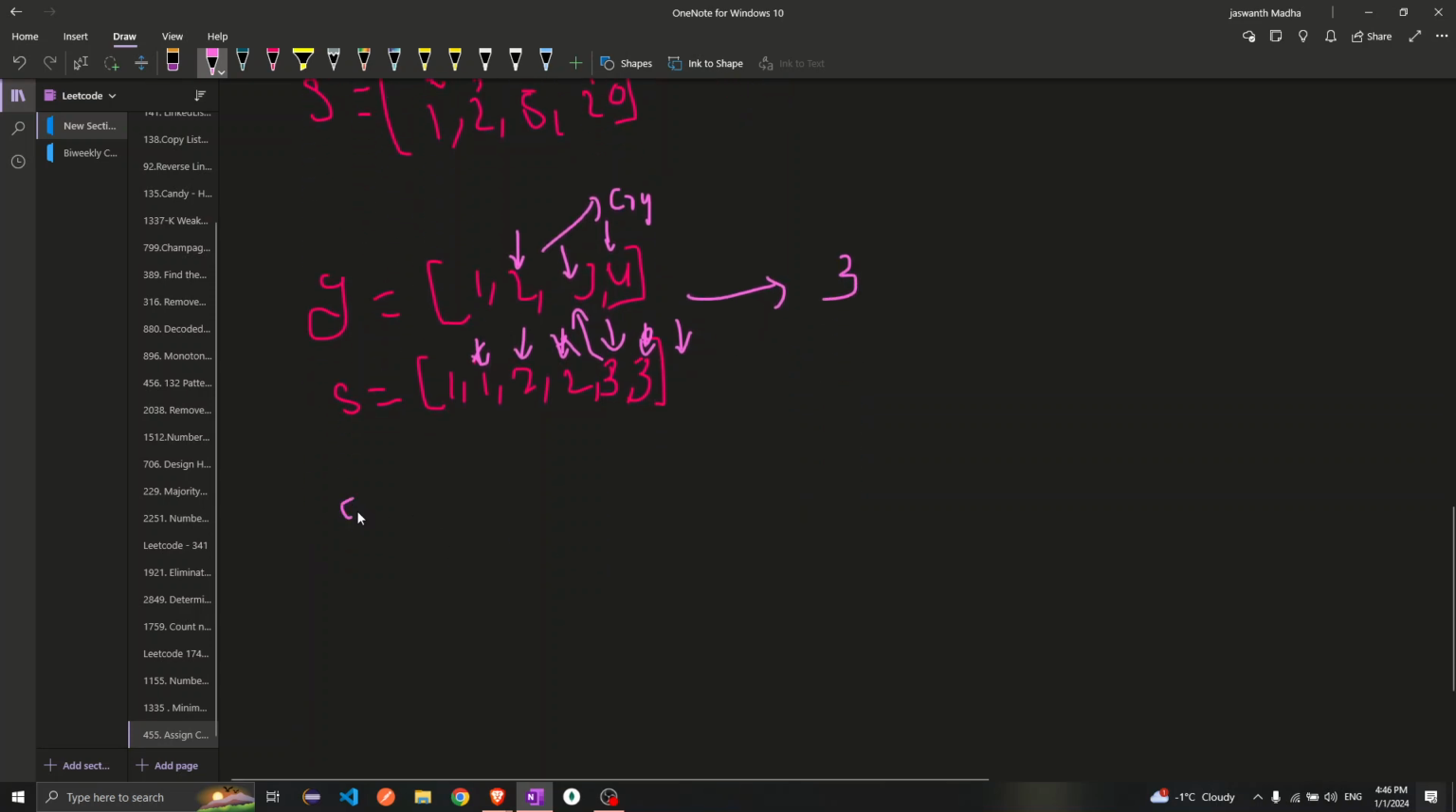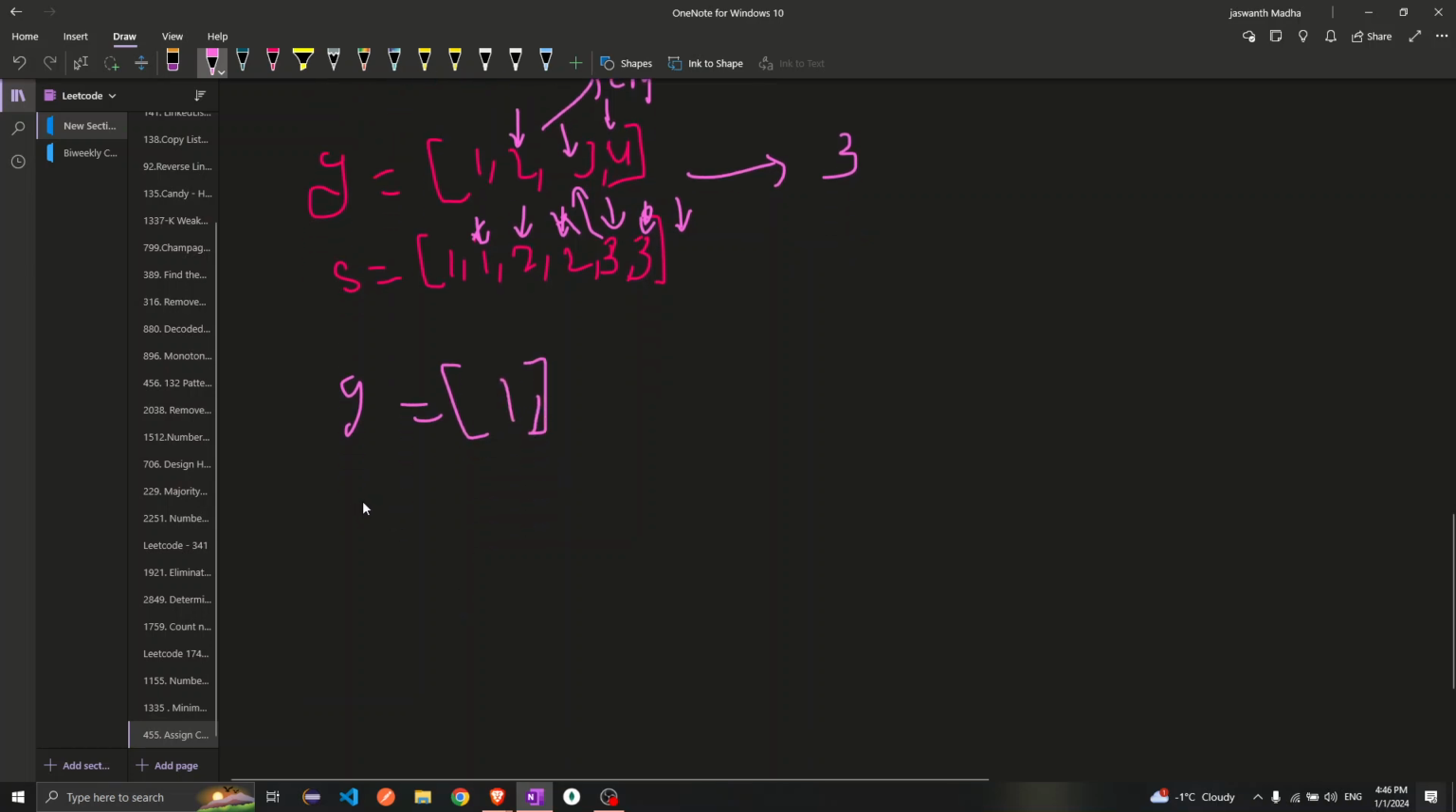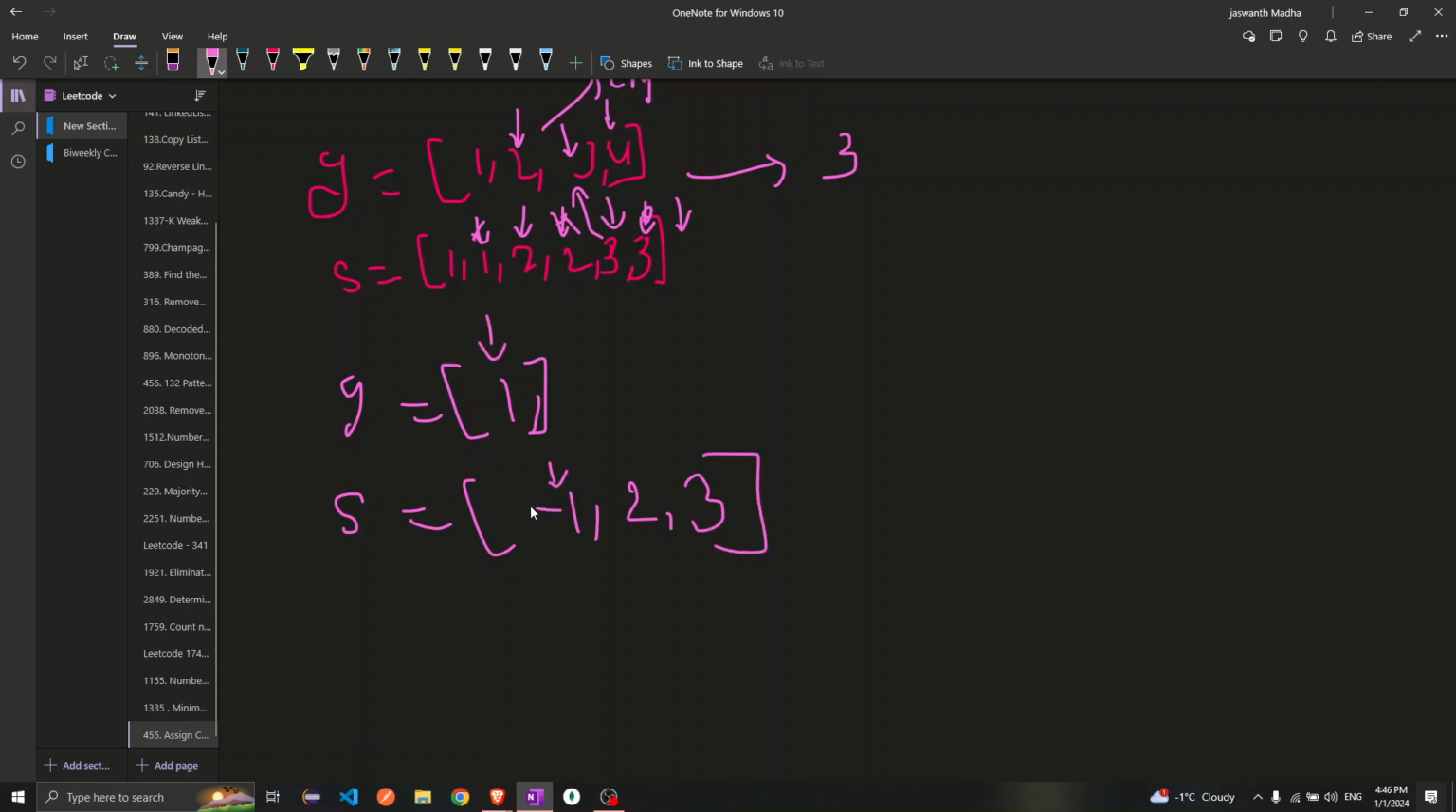Let's take another example and try to solve this. Suppose we have only one guy who needs one cookie of size 1. Suppose we have 10 cookies. Suppose we have 3 cookies. We are here and we are here. We'll give this cookie to him and we'll come outside, right? We don't have any more children, right? So at this point we have the answer as 1, satisfying one child. Even though we have more cookies, we cannot assign them to children, right? There are no children at all.